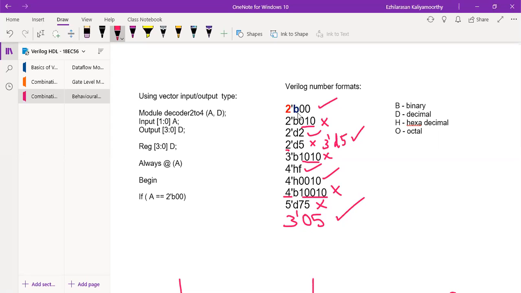How do you have to specify it now? First is the size of your number. Tick which radix we are going to use, either binary, hexadecimal, decimal, or octal. Then the given value. You have to give this value. That is what we have written here. I hope you might have understood this now.